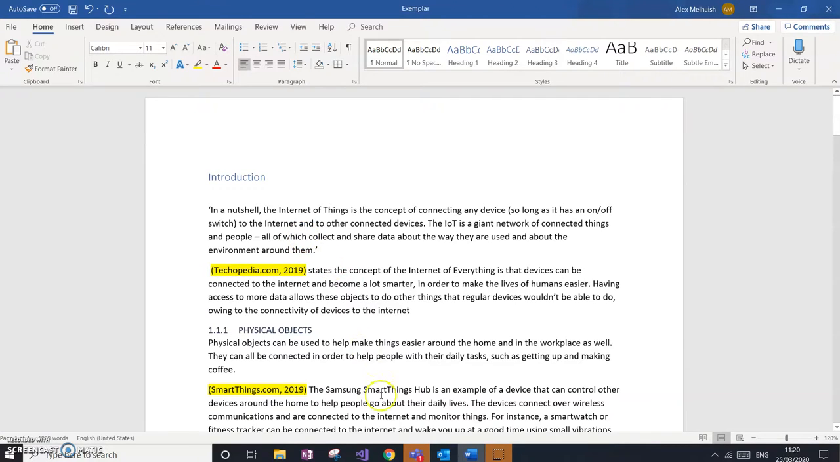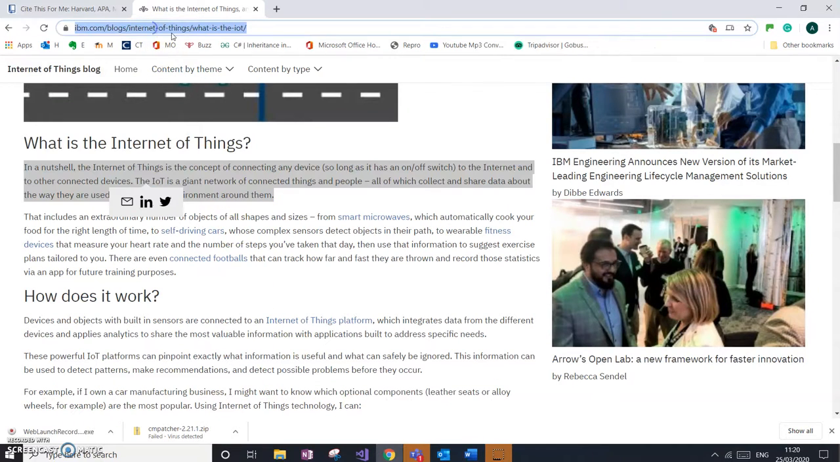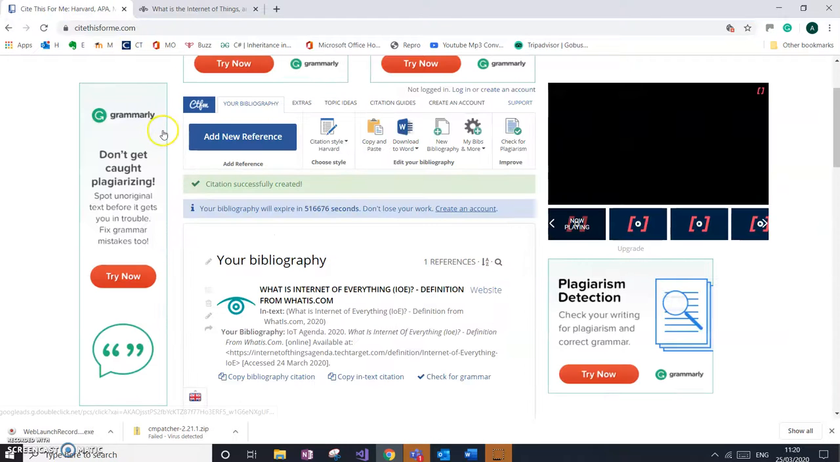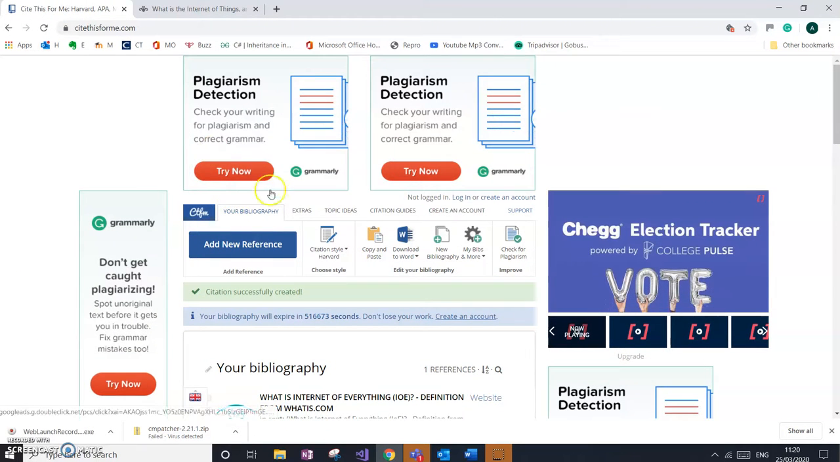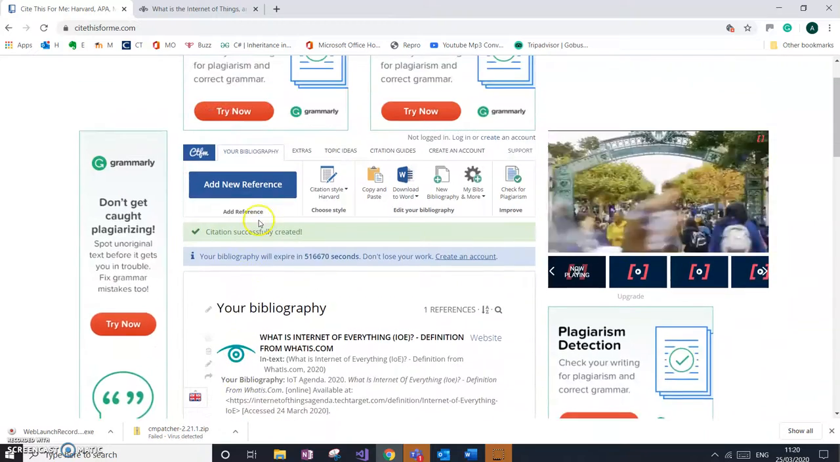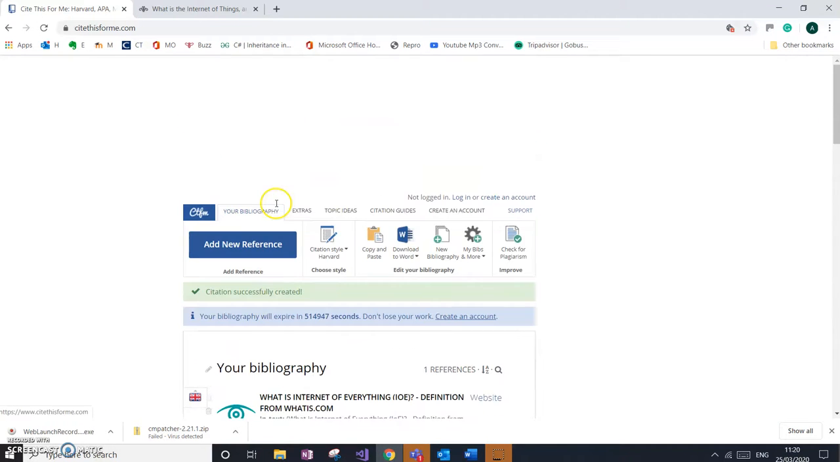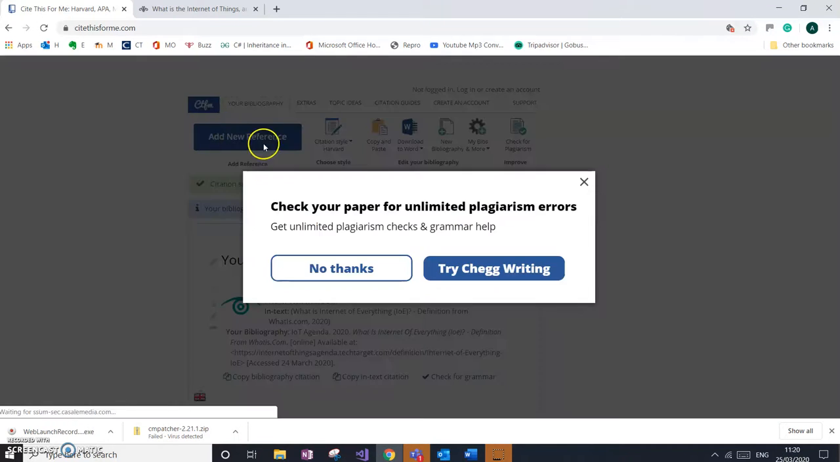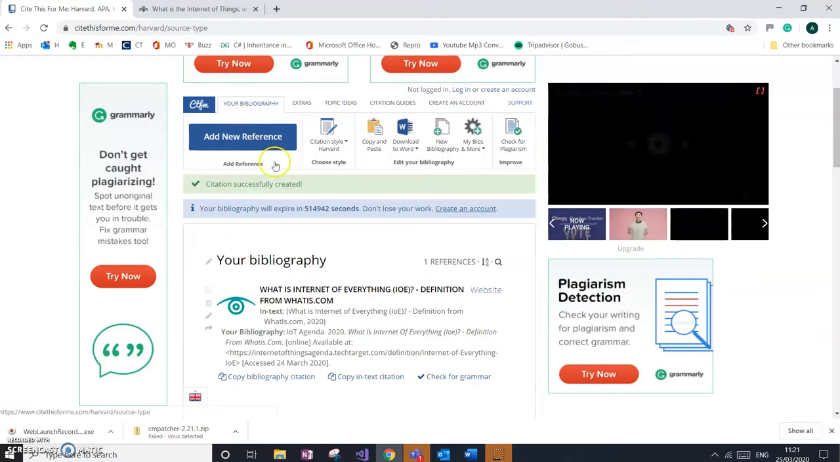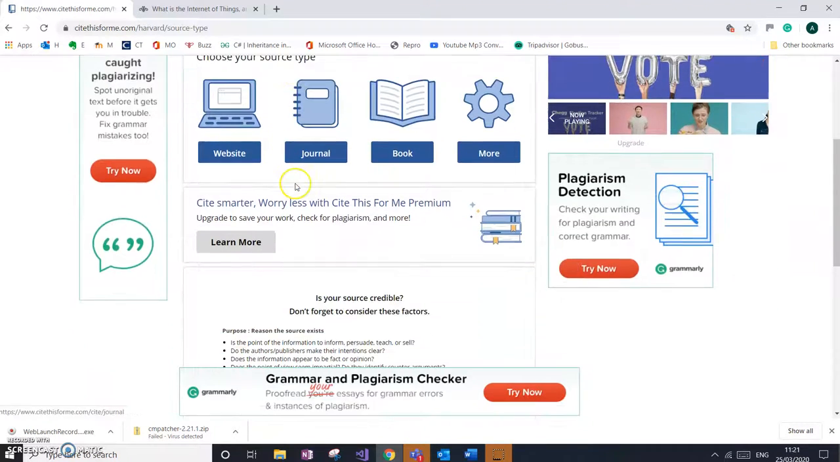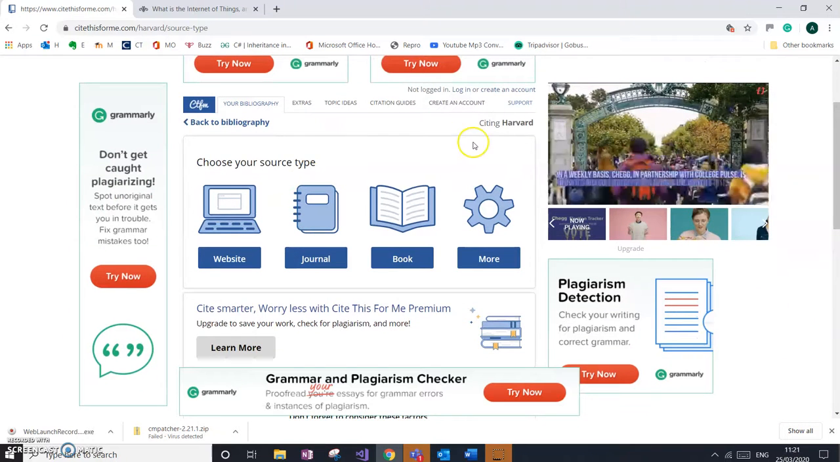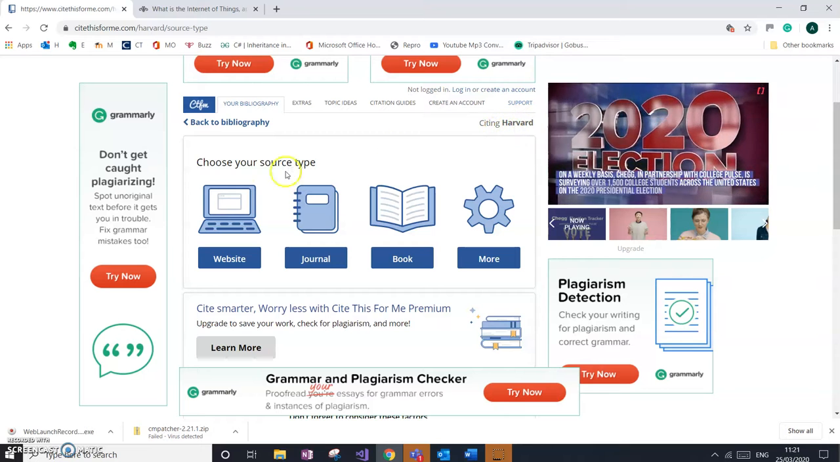Now I need to acknowledge where that particular quote has come from. So I'm going to go back to the website and copy that web link, and then go to this really useful website called Cite Me This. When you get to that, look for a button that allows you to add a new reference. Make sure you've also got the Harvard style selected, which has defaulted for me because I've already used this once.